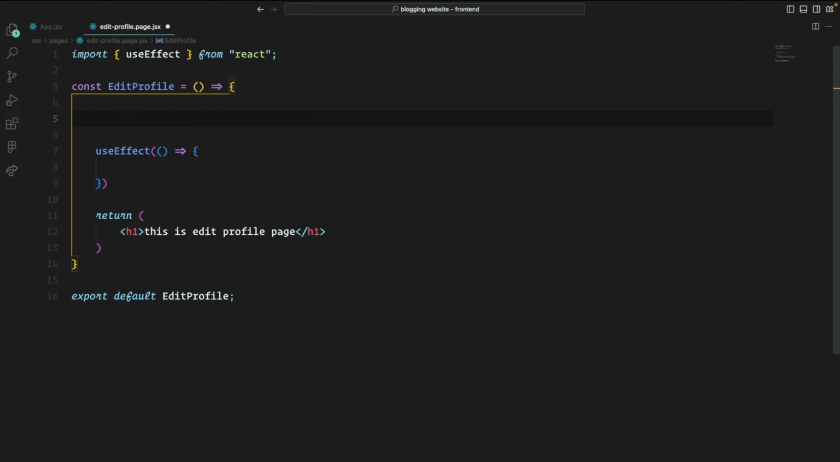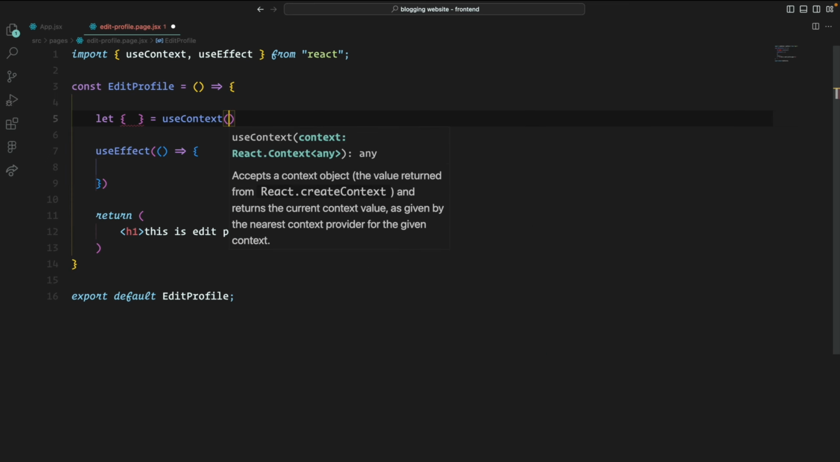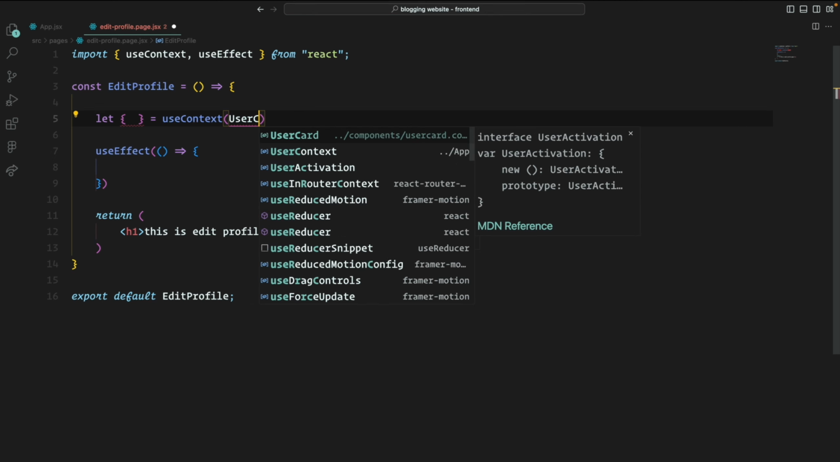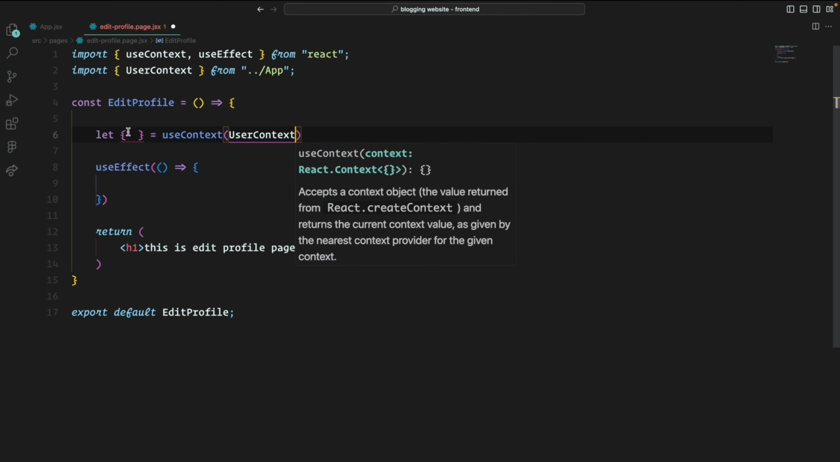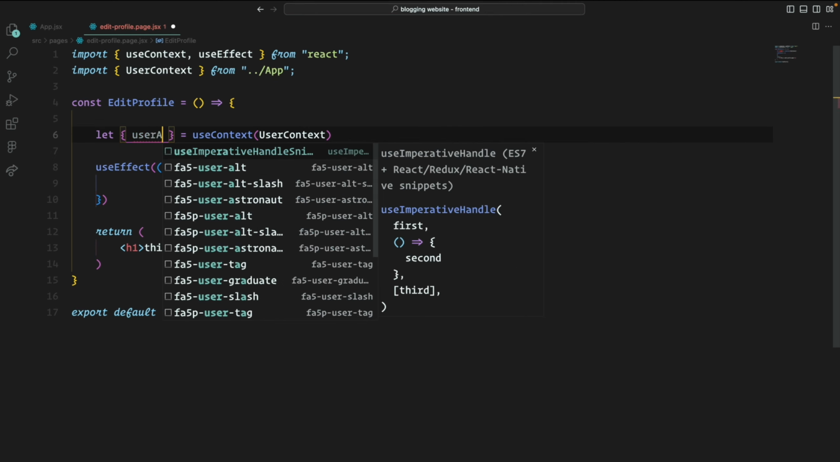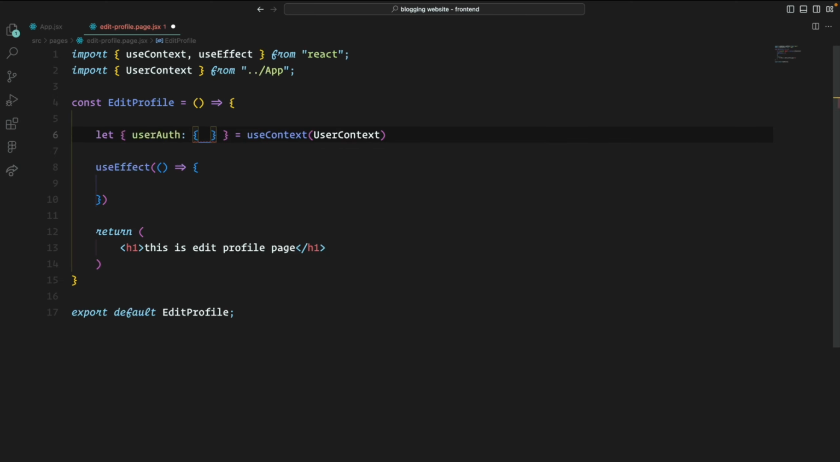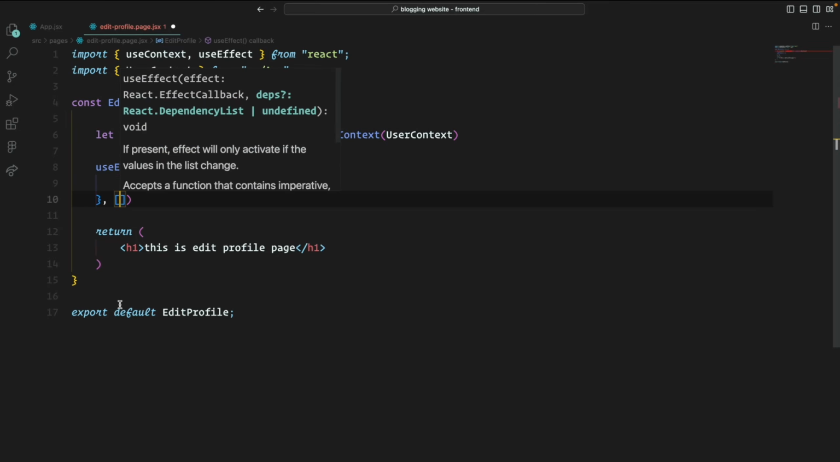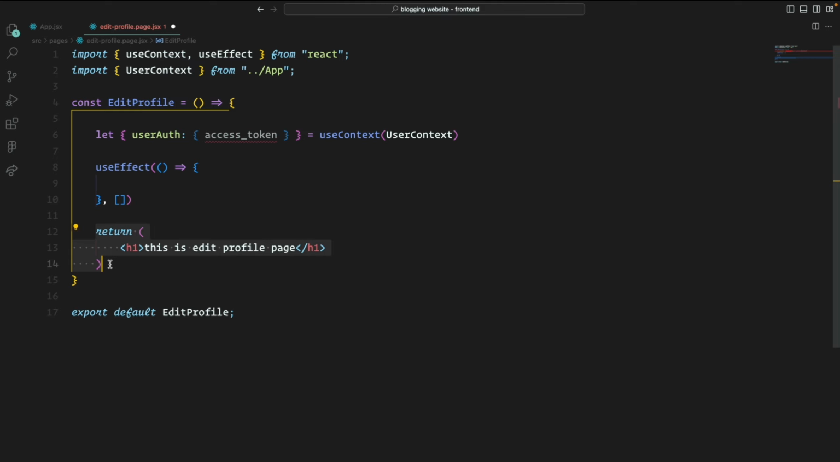So let me destructure the access token over here like this, and we will destructure it later, but we will use the context hook, and the context that I am going to use in order to get the access token is user context like this. And user context has this user auth object which has this access token key. So what I want is to run this useEffect after it's done returning the JSX, and I also want it to run whenever there is a change in the access token.